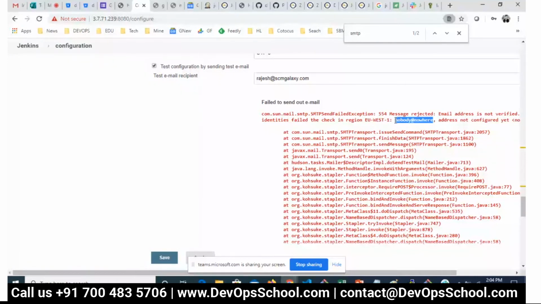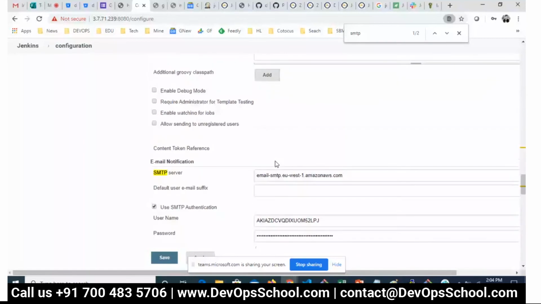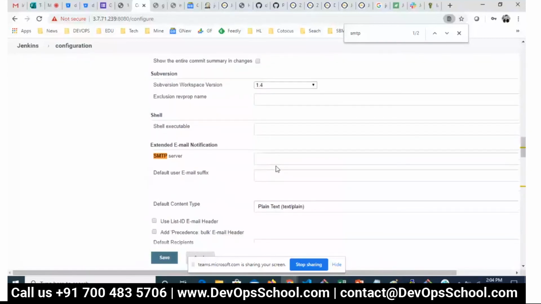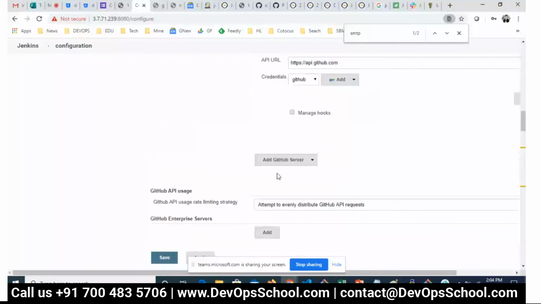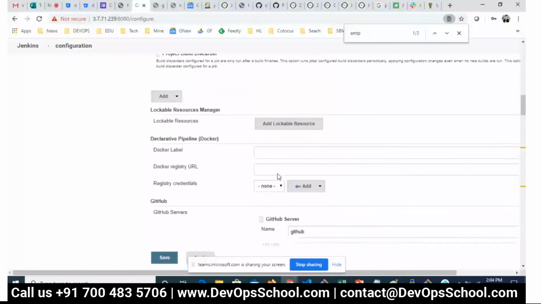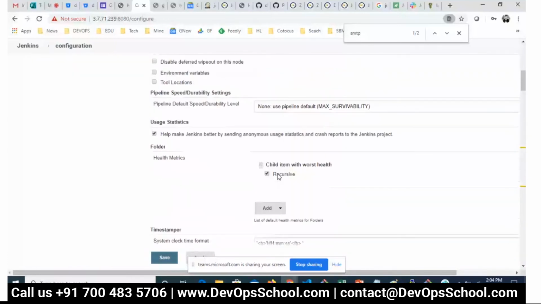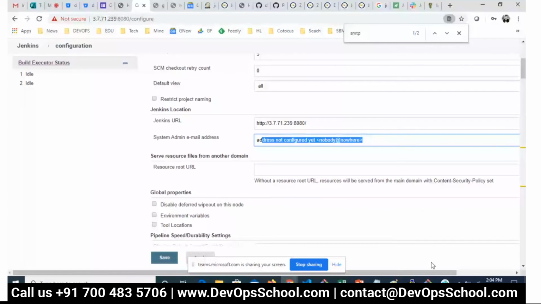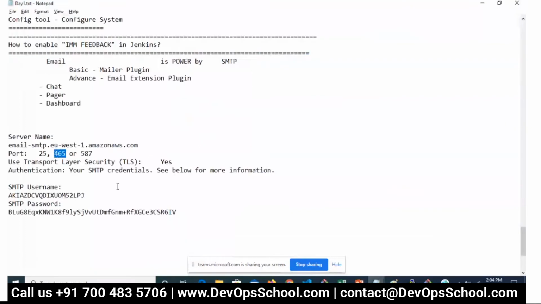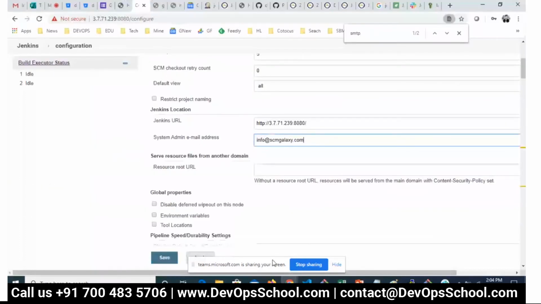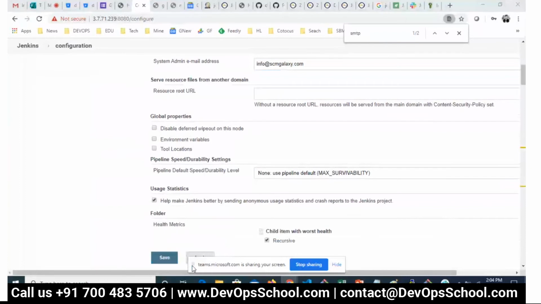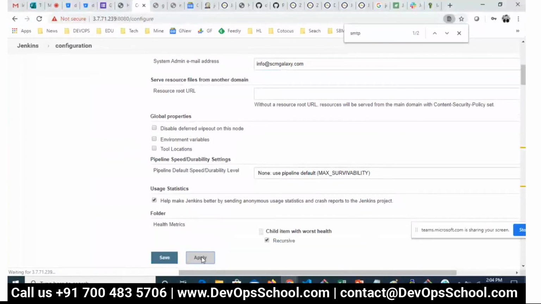Now you must be wondering where it is coming from. So this is the From address. If you go up a little bit, it's coming from here. Here you have to give some address which should be recognized. So typically info@scmgalaxy.com, which is recognized by the SMTP server which I'm using right now. And now I'm not saving it, because if I save it, then I will lose the editable form. So I'll apply it. This you can also do.